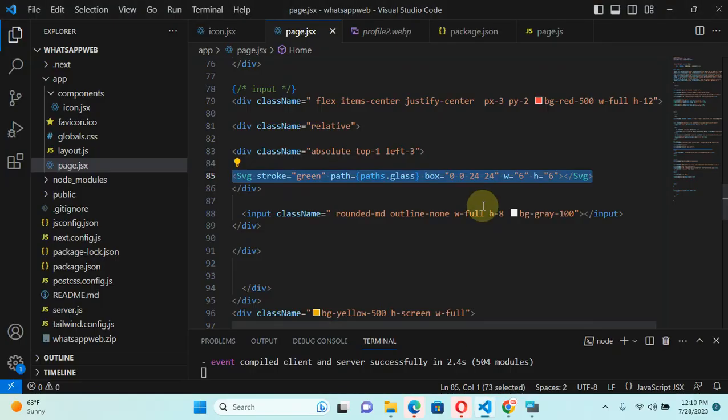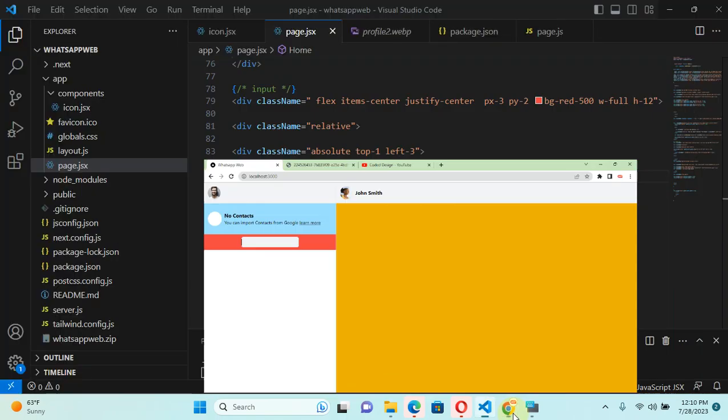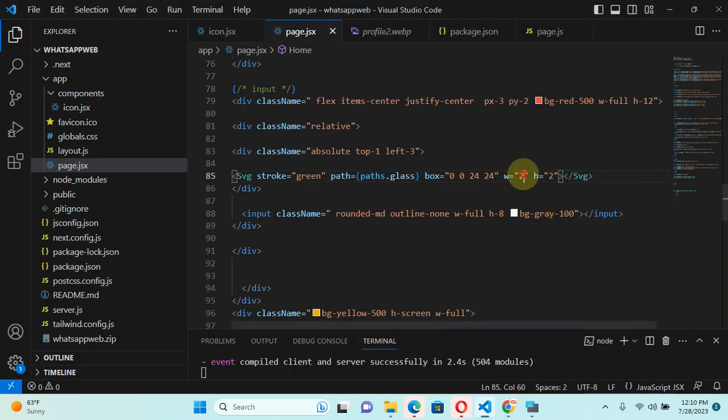So our problem was that in the utility classes for Tailwind, there is no h3, there is no such thing. So if you want to make this small, we can just make it h2. Maybe there's no h3, that's why it didn't work. But our destructuring and all other things are working. Let's see. Also, it doesn't work. I wonder what's the problem.